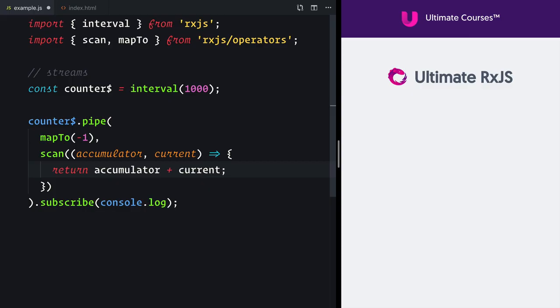We also need to supply a seed value for scan, so we have a starting point for the countdown. We can do this by providing a second parameter. For now, we're just going to start at 10. So instead of logging values to the console with subscribe, we instead want to update elements in the document to display the current countdown and final message.